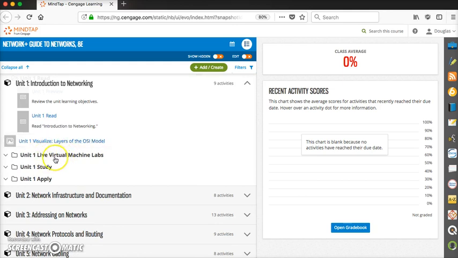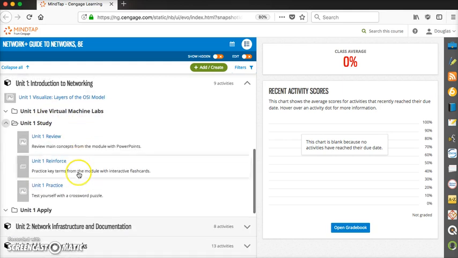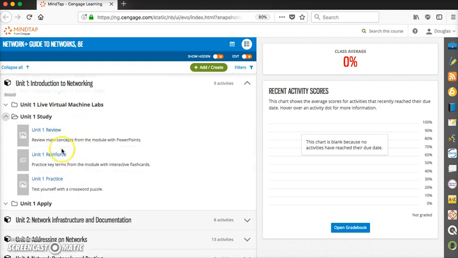I'm going to skip over the virtual machine labs for just a minute. I'm going to go down here under study. Here's a review. Here is a reinforce, and there's also a review main concepts with some review module with some PowerPoints in. The reinforce, this is their flashcards. Some of you might really find these helpful to go through and start learning or helping with the terms in our course. And then there's a little crossword puzzle.